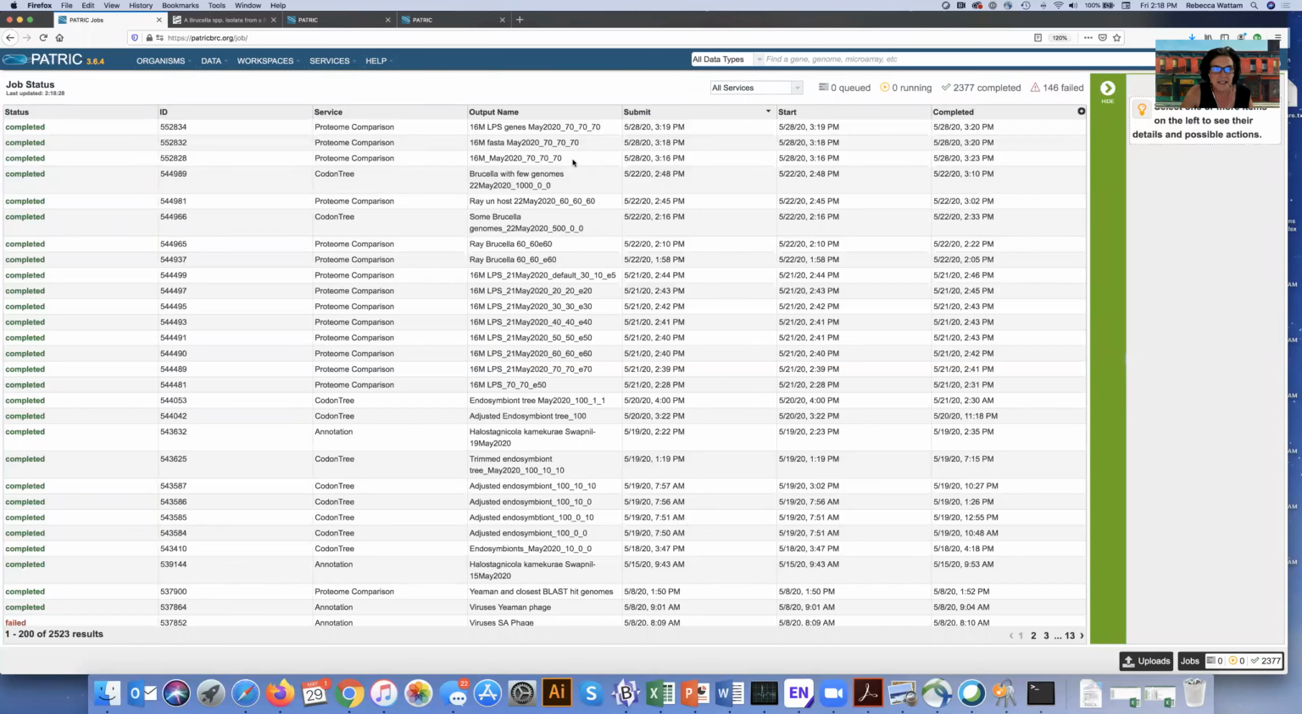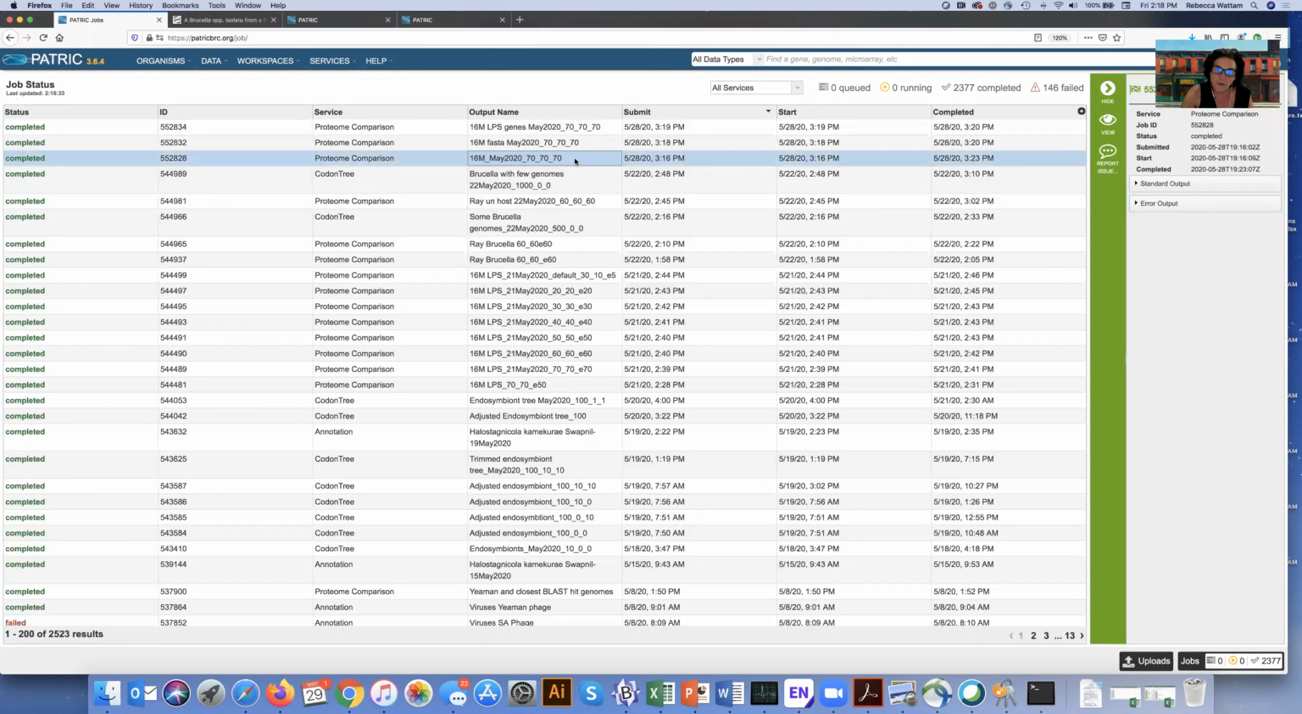To be able to see something, you need to highlight the row. And when you click on that, this vertical green bar gives you a couple of downstream actions that you can do. If you have a problem with the job, you can report an issue with it. If you want to view it, you click on the view icon, which is what I'm going to do right now.